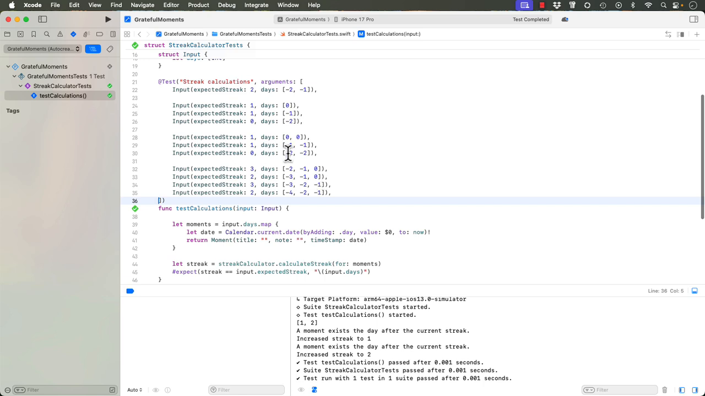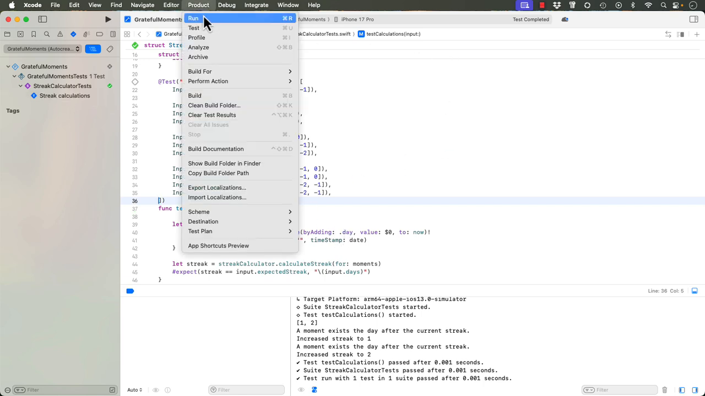When we run the test now, it's going to run the test for each one of these arguments. So there's 1, 2, 3, 4, 5, 6, 7, 8, 9, 10, 11 calculations that it's going to run. So let's go ahead and try that, see how we did.